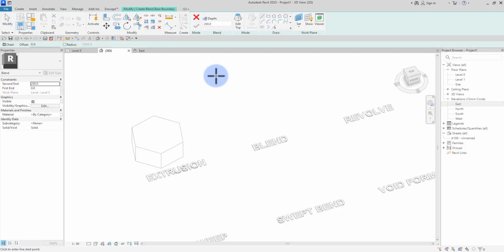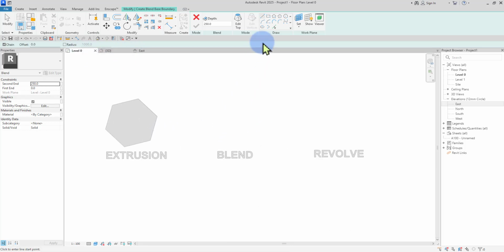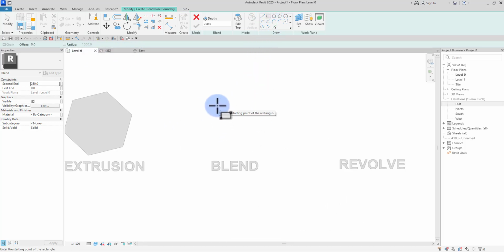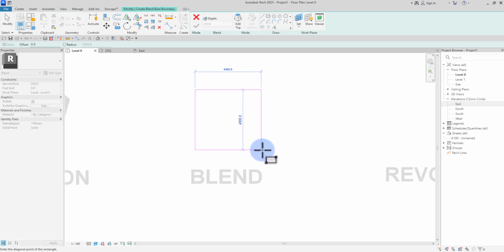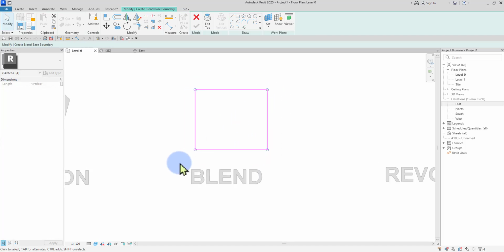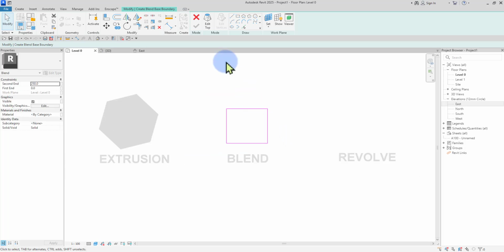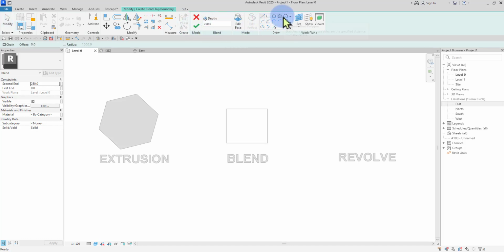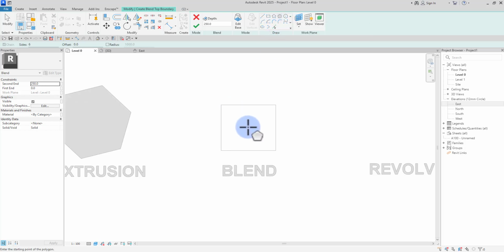With a blend form, it's like we are blending two different shapes together to form a geometric form. So we are going to start off. Let me head back into level 0 and I'm going to start off with a square. I'm going to draw a square in there and move this to quite the center. When you finish drawing the square, you have to now add the top part to it.